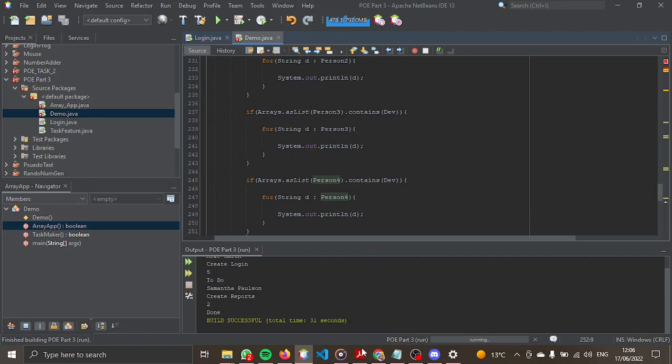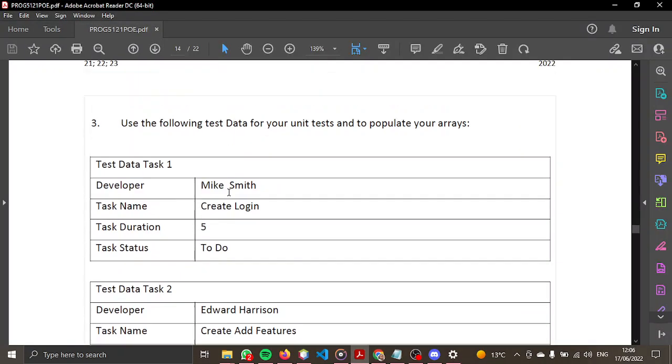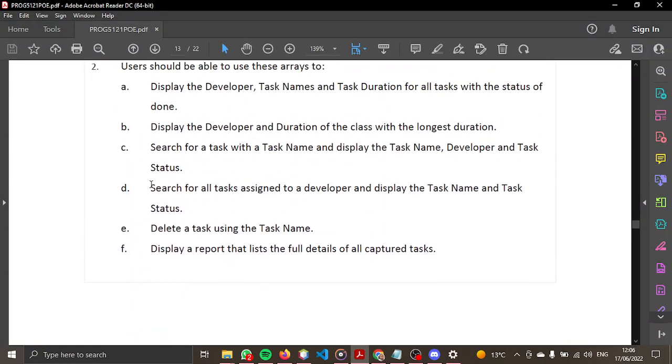Okay, that is D, where we search by developer. You get that so far, Jess?